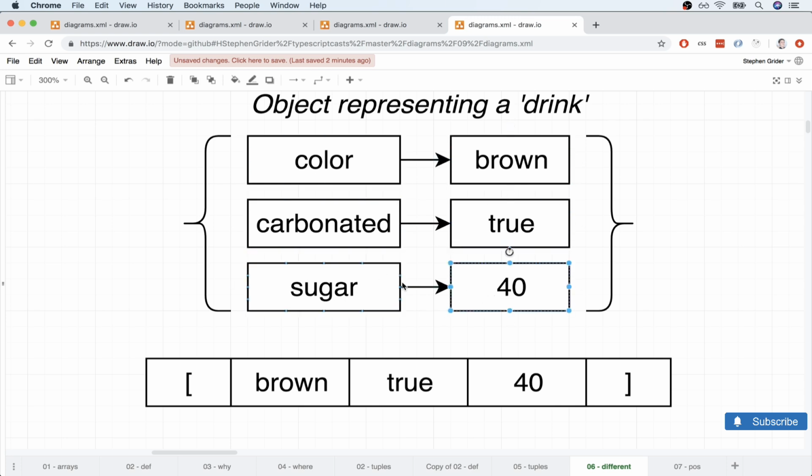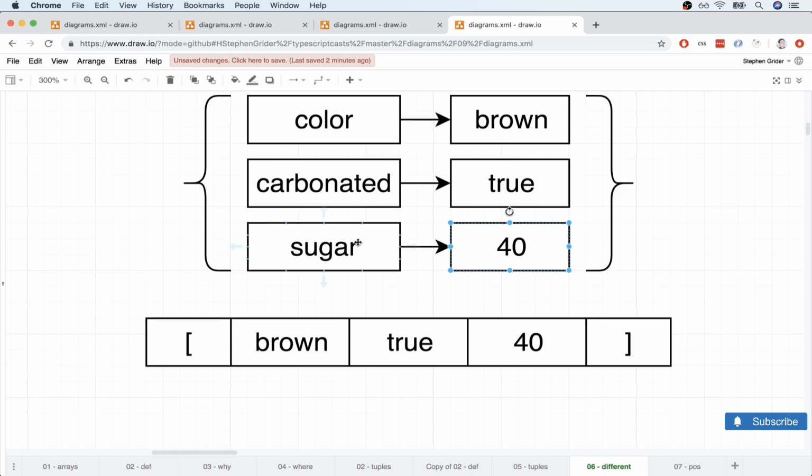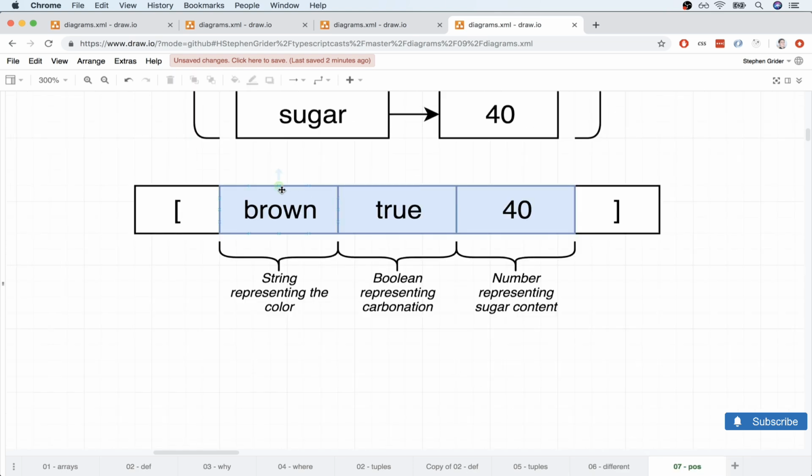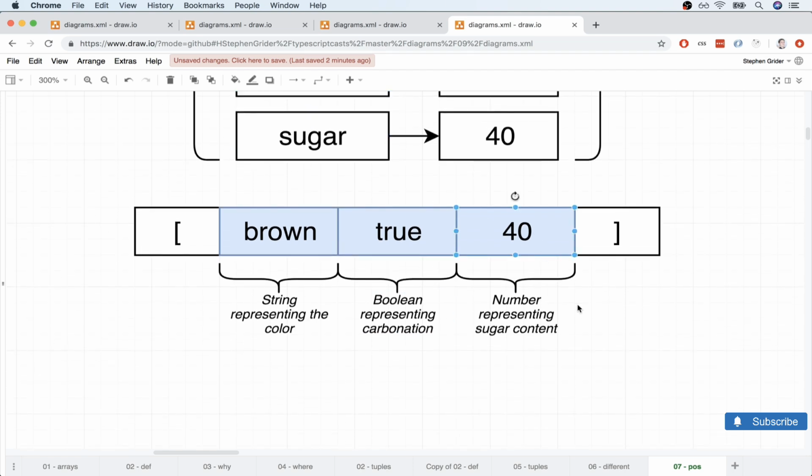When we start to represent this object as an array, we've lost those different property labels. And so you and I as developers would have to memorize the fact that the first element inside this array is supposed to be a string representing the color. The second element is supposed to be a Boolean representing whether or not the drink is carbonated. And then the third element inside there is a number representing the sugar content.